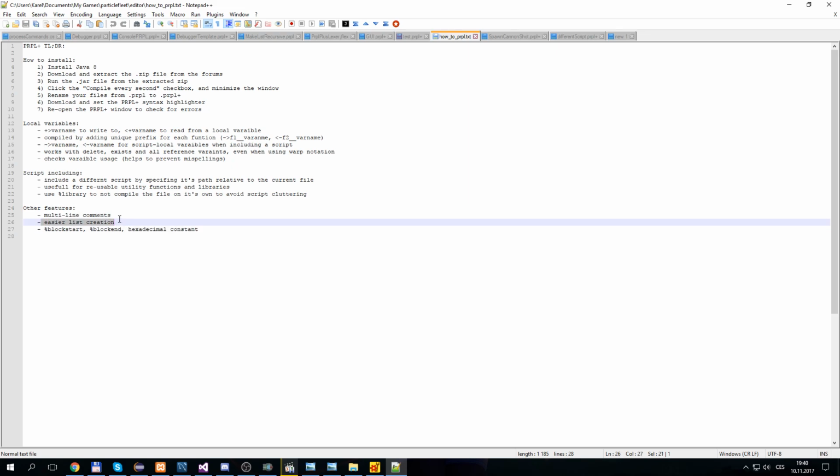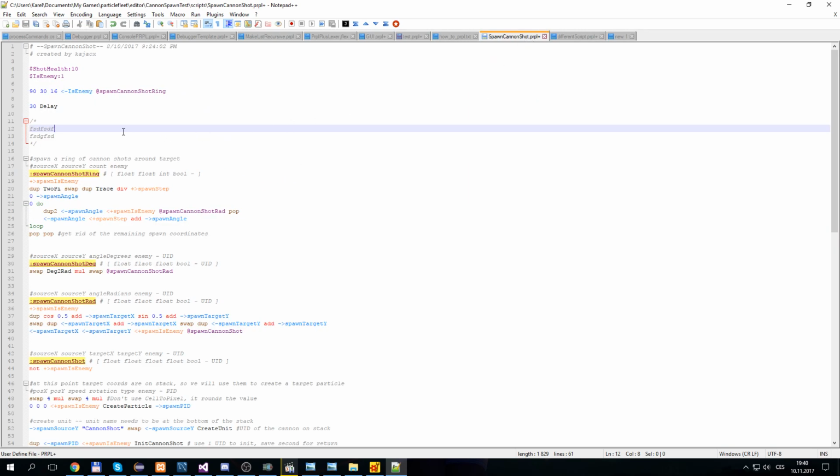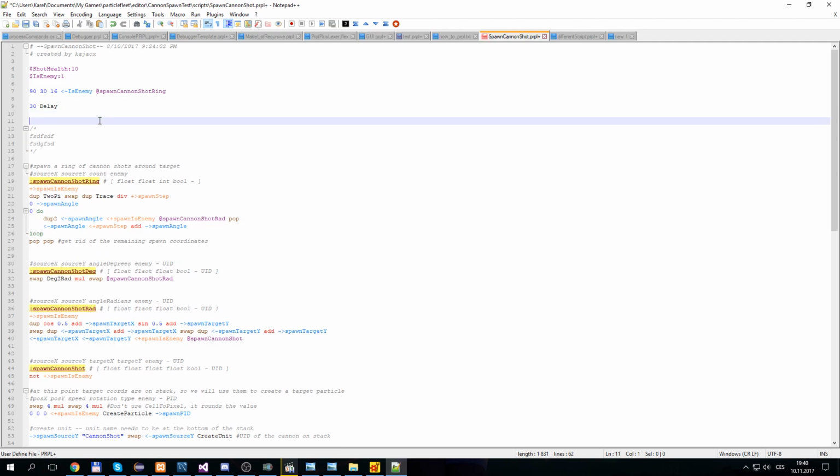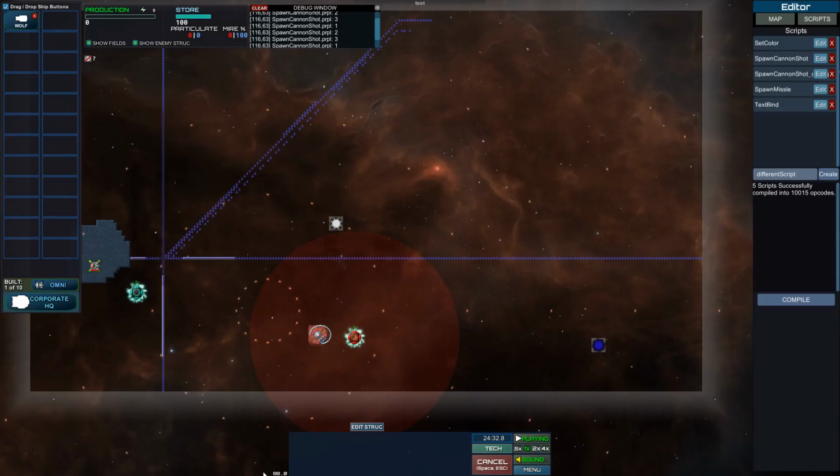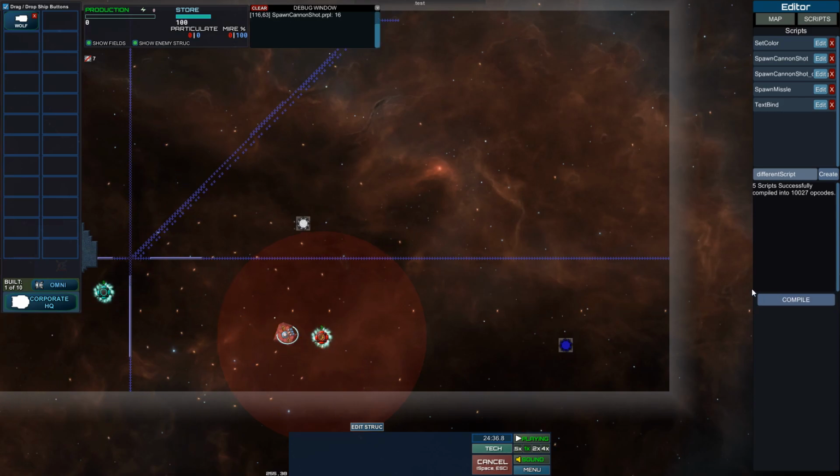Next, oh, this is the newest addition. If you want to create a list easily, you just do this. And that's all. This will create a new list with the numbers 1, 2, 3. So let's see if it works. Oh, and I didn't put ones there, so it will just spam this completely.